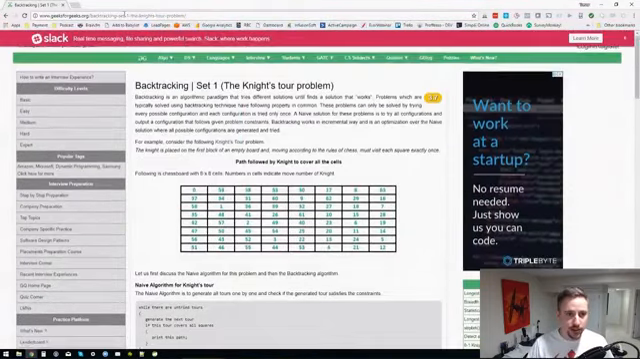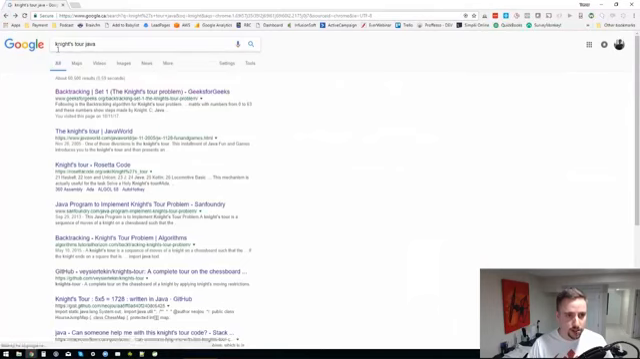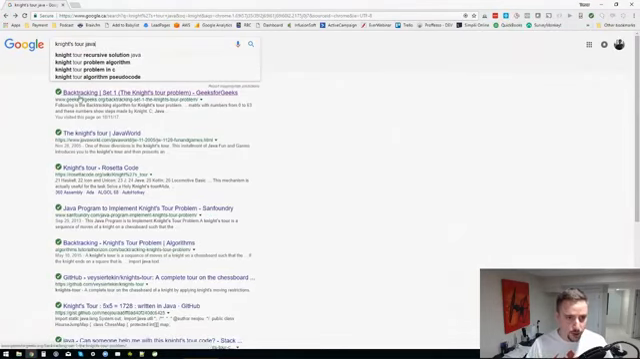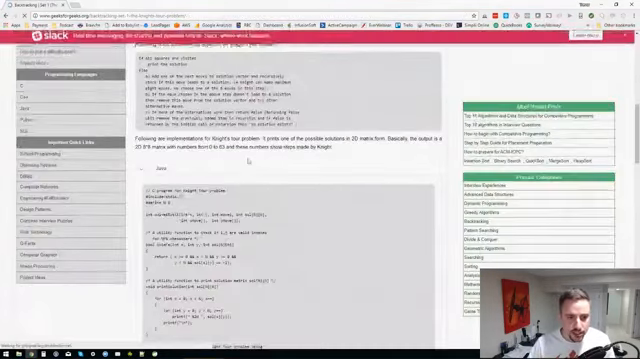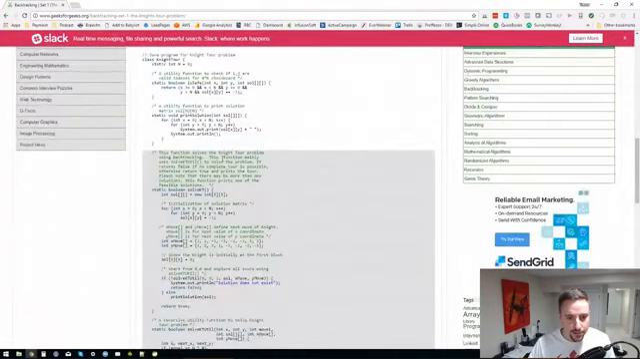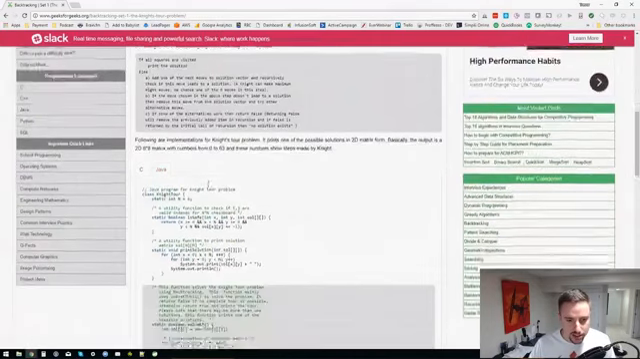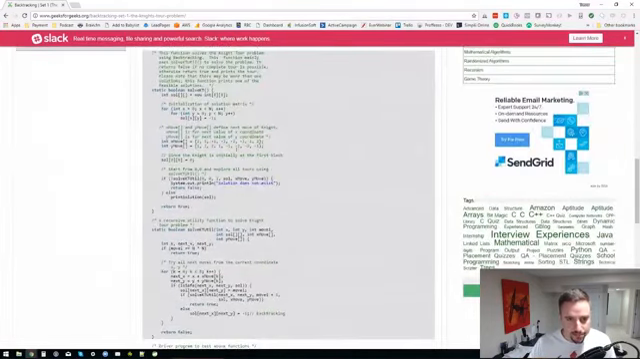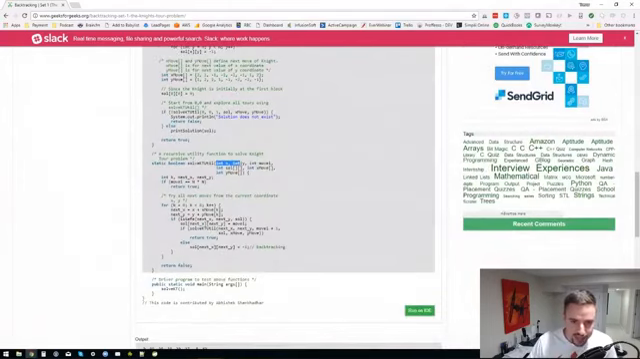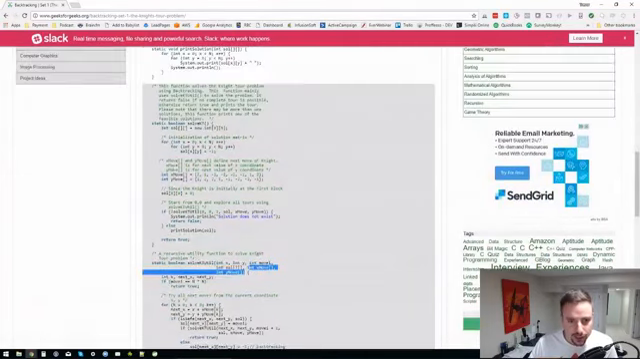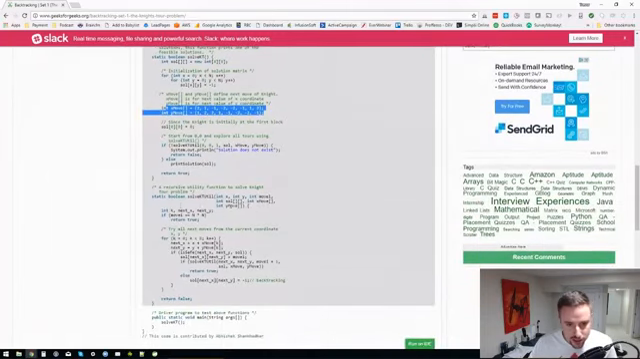If you want to read about the actual algorithm itself, you can Google Knight's Tour Java, and I just went to the backtracking set, and they do discuss a solution here. I believe this is the 2D array with the backtracking. So this is using the recursive algorithm solution. And as you can see they pass in X, Y, move, the solution. Interesting. X move. Oh yeah, that's what they define you can or cannot. So it looks like they're doing the exact same thing as me.